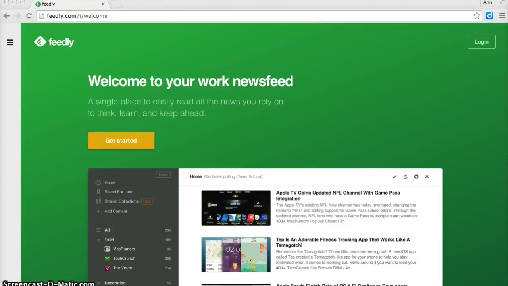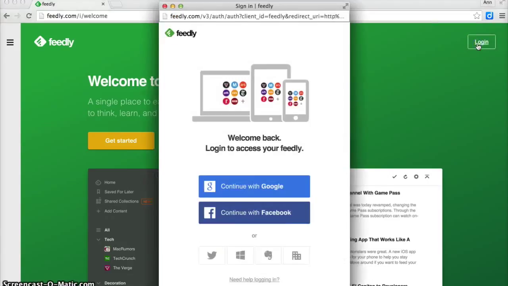Feedly provides people with a way to automatically read information off of various websites, especially websites that have RSS feeds. If you don't have a Feedly account, when you click Login, they will give you an option to log in with Google, with Facebook, or with any other of the typical sites that people have available to them.